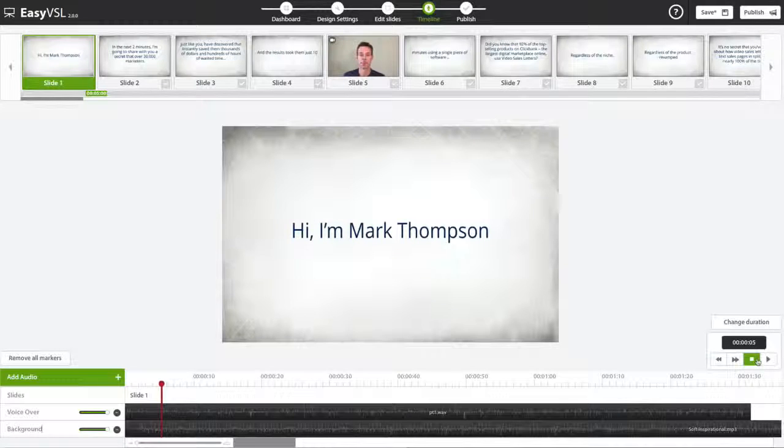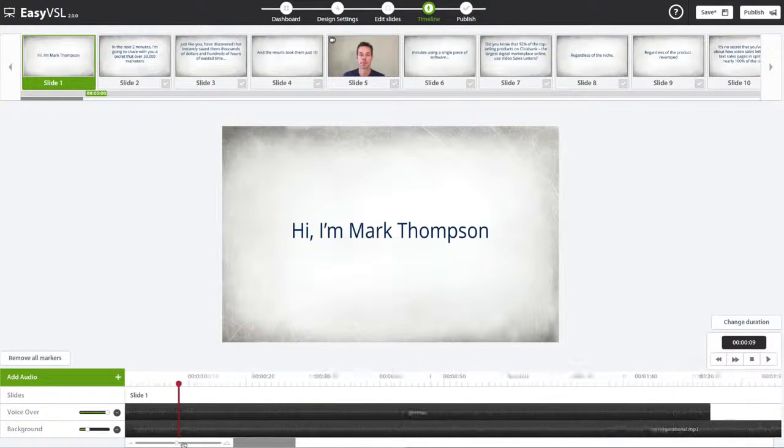Now, I'm just going to stop this. I can control the volume right from within the timeline for each of the tracks. So say that I want the background track to be a lot lower than my actual voice so that people hear my voice. As you can see, the background audio is much lower than my voiceover, which is what I want.